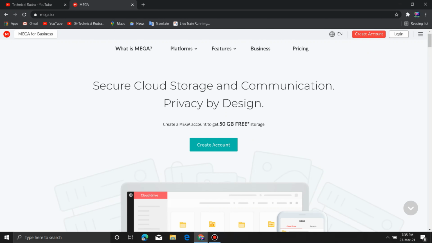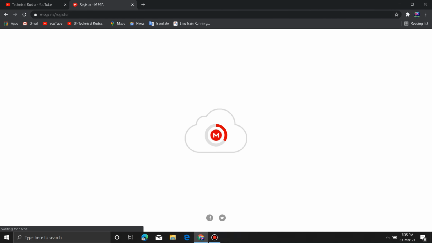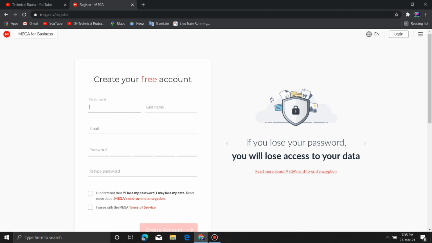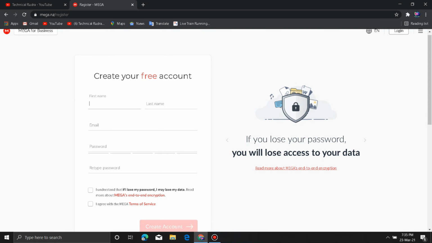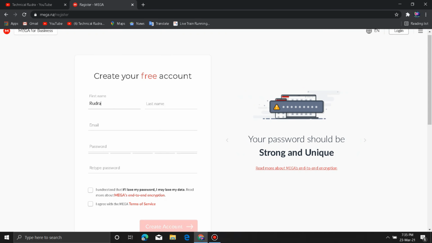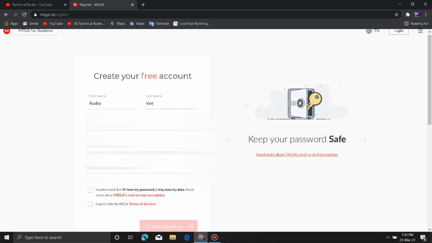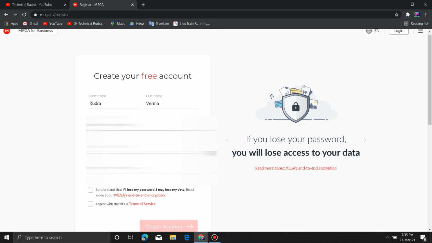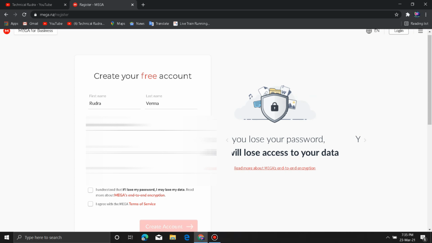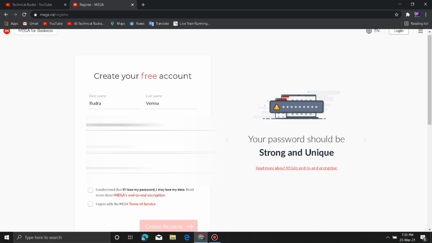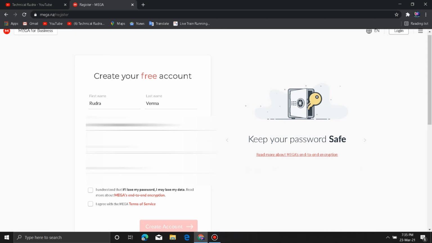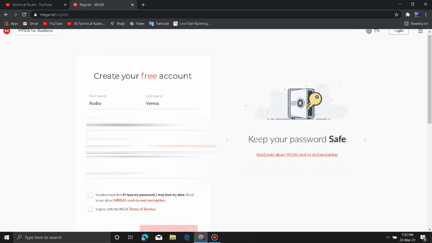So first you have to create an account to upload files on Mega. You have to click on create account and here it is. Type in your first name, your last name, the email with which all this data will be associated, and a very strong password.